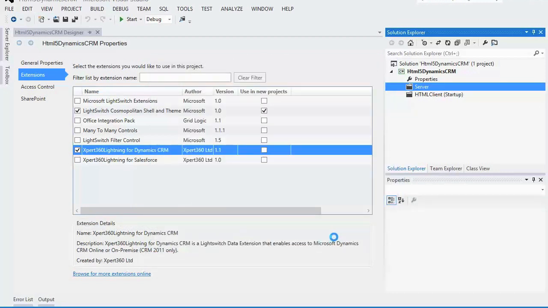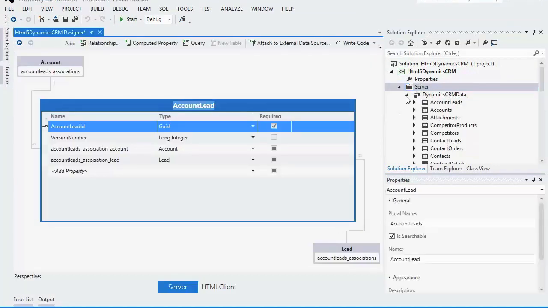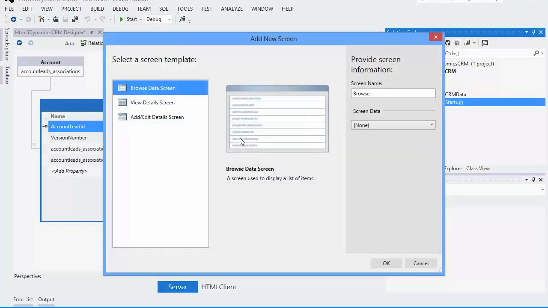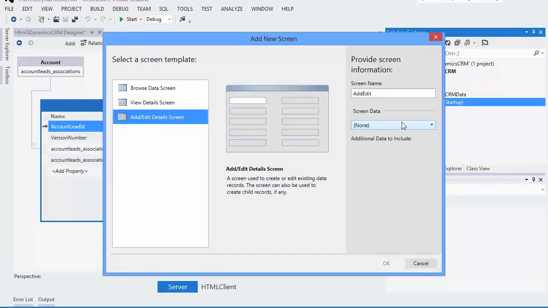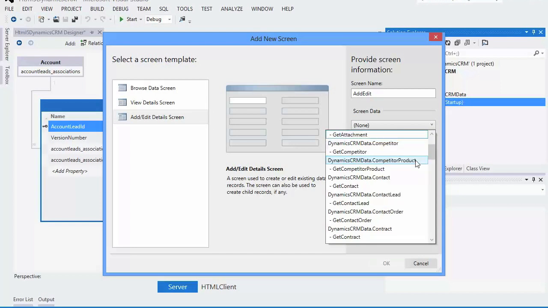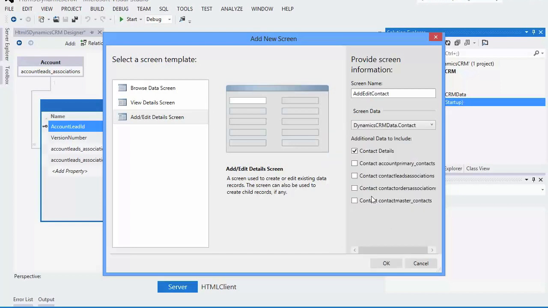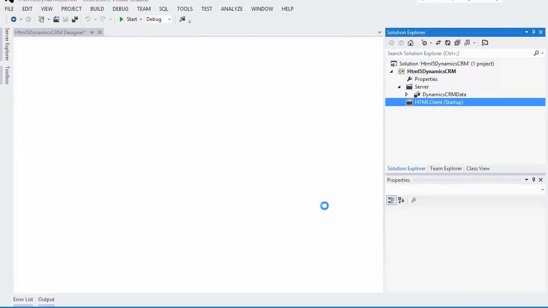Okay, so there's two pieces to this demo. We're going to have a browser screen, and then we're going to have a tap event on that screen to edit the contact. As this is geared towards mobile apps, we don't want too much information on there, so we're just going to try and limit that as much as possible. So let's do an edit details screen, and we're just going to use the contact entity as data source.